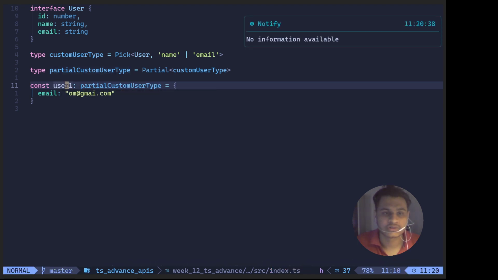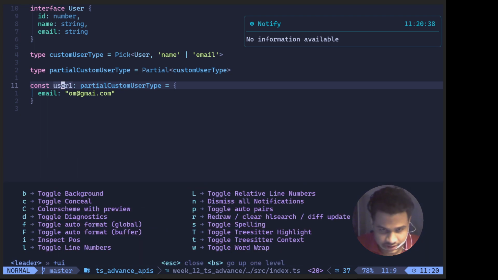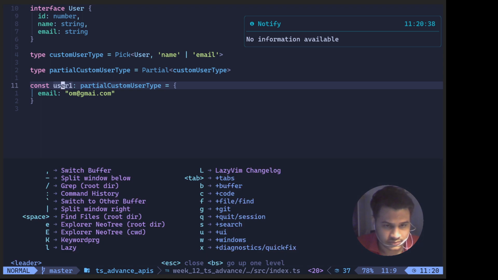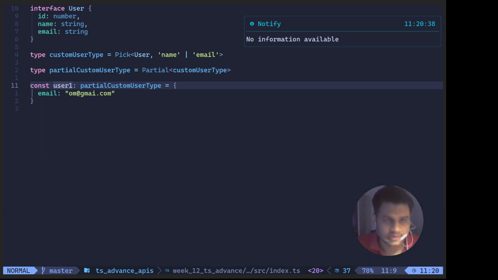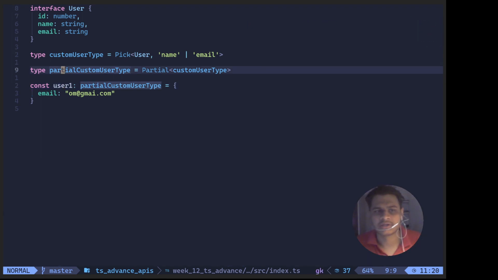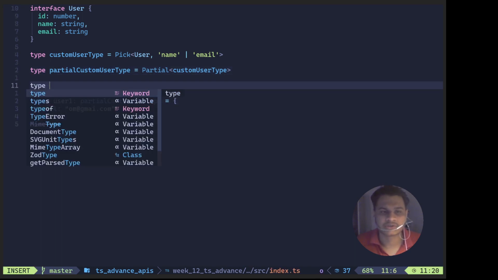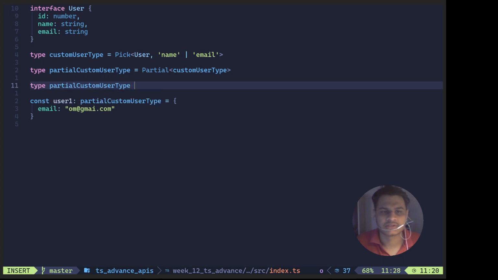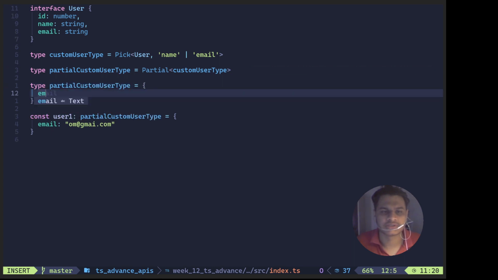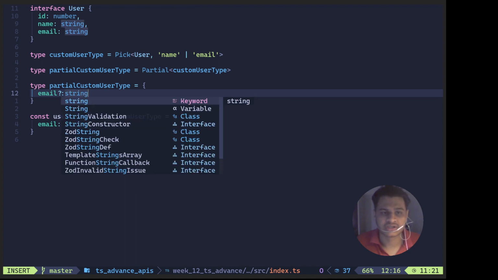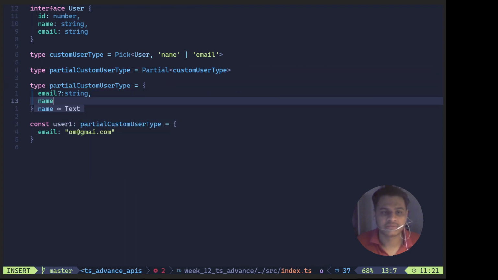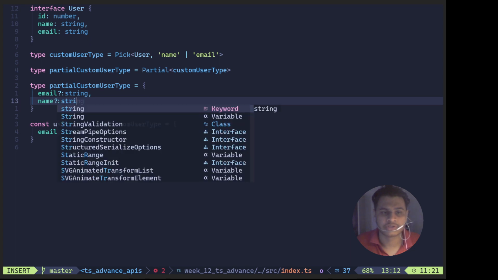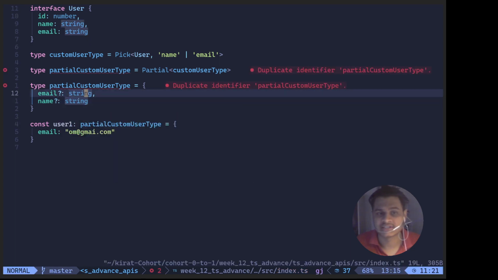Hover over it. I can't hover over it currently. Let me check it. Currently, I can't hover over it, but the Partial custom user type looks something like this. Email, which is an optional attribute, is a string, and name, which is an optional attribute, is also a string. It looks something like this.